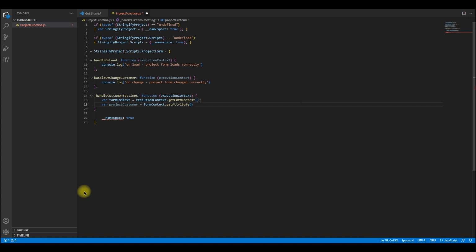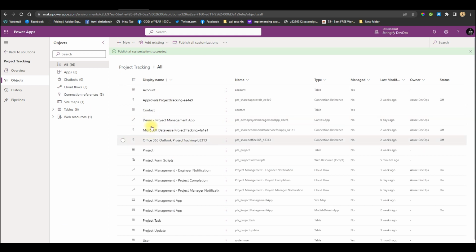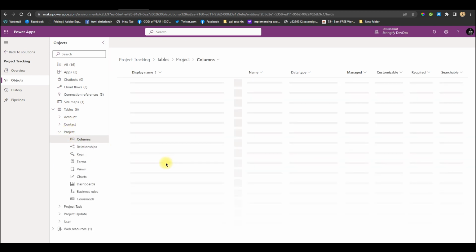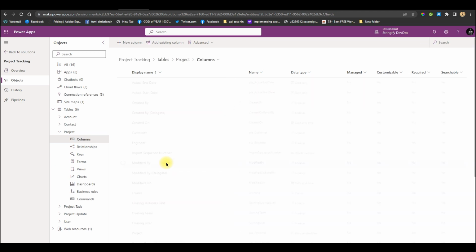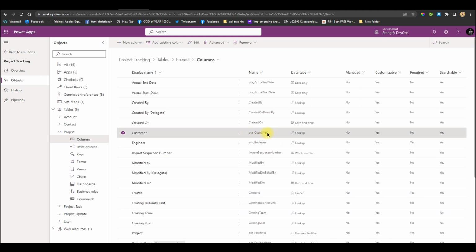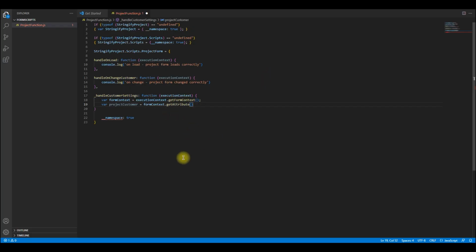To get the unique name, you simply go back to your project and look for that. I think I should have it under tables, project table, columns, and I'm going to get the real name, customer. You see, this is the real name here, PTA underscore customer. All right, so I'll take that back here and put that in here, PTA underscore customer. So you see that, and I'll say get value.